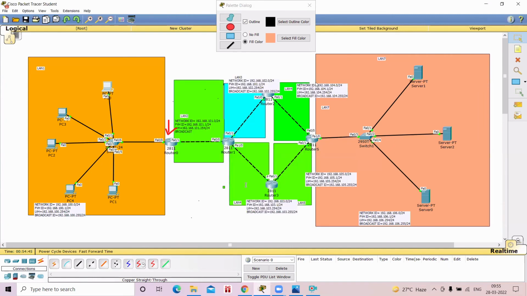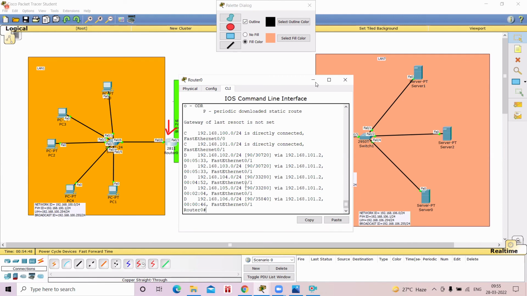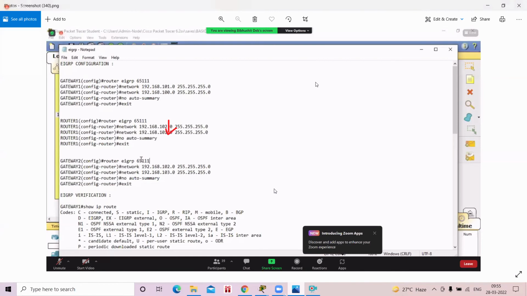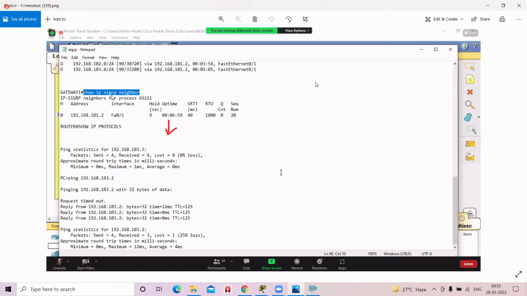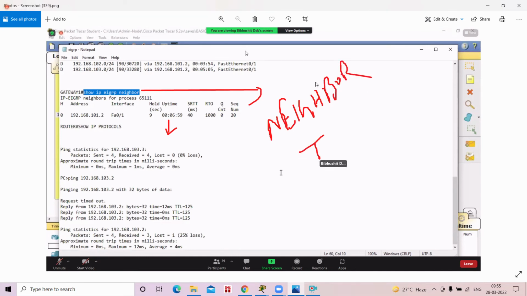Now go to your router 0 and give that verification command. You have the show ip eigrp neighbor command. See your screenshot. This command basically displays the neighbor table. This neighbor table basically displays the neighbor's information.